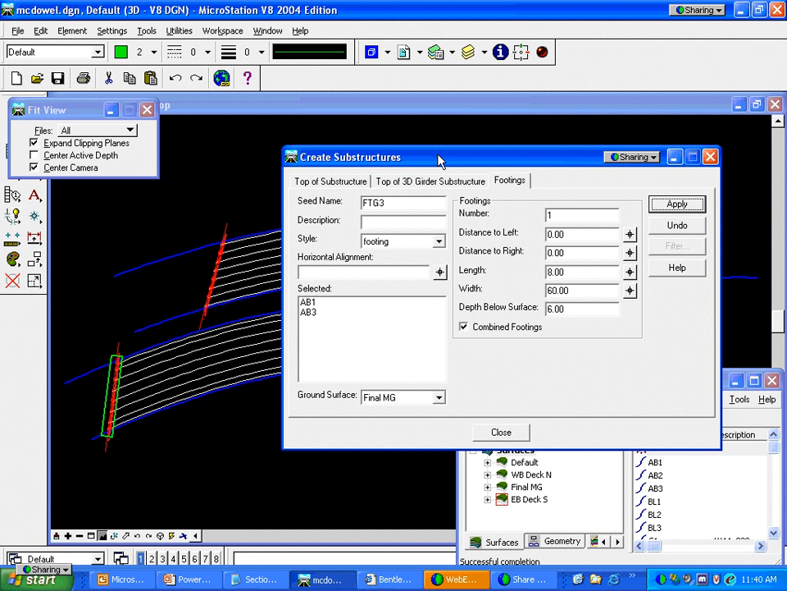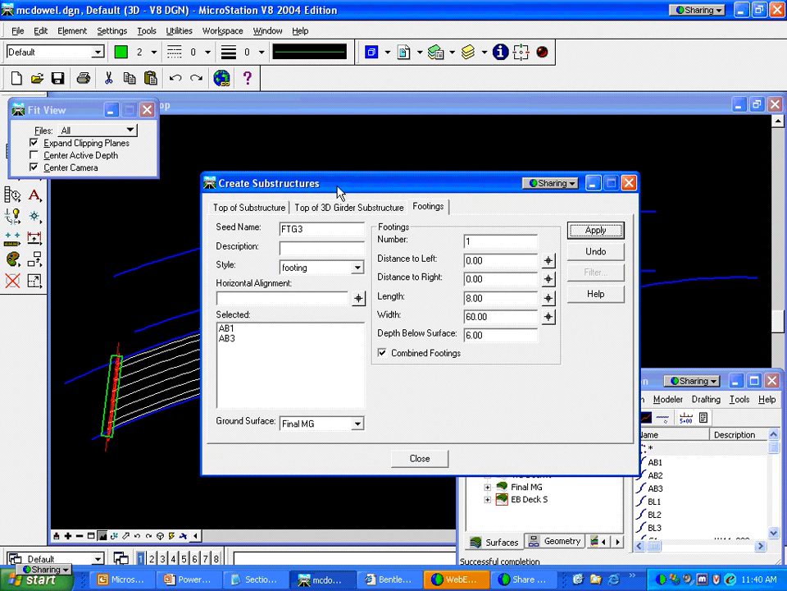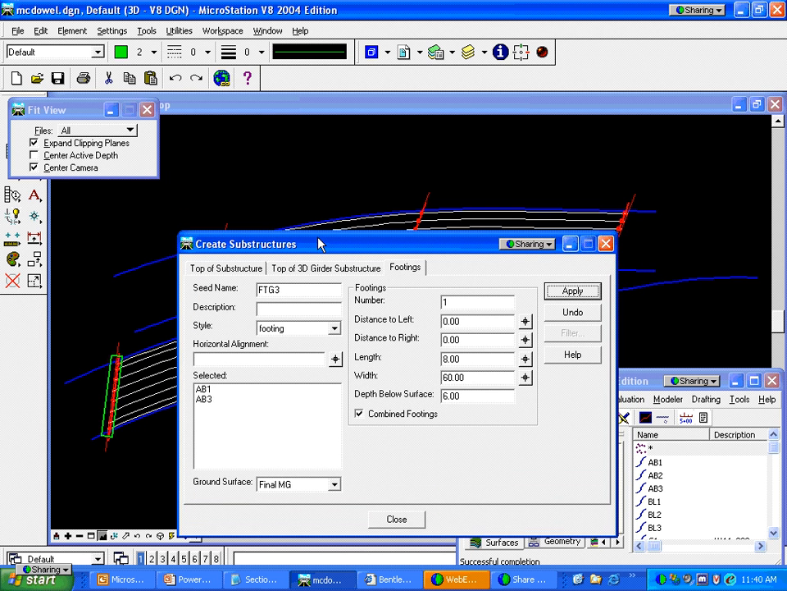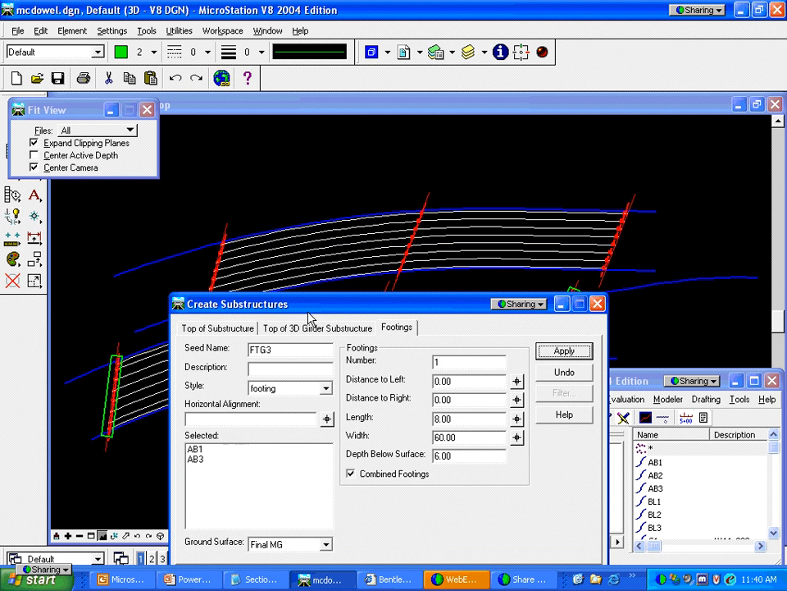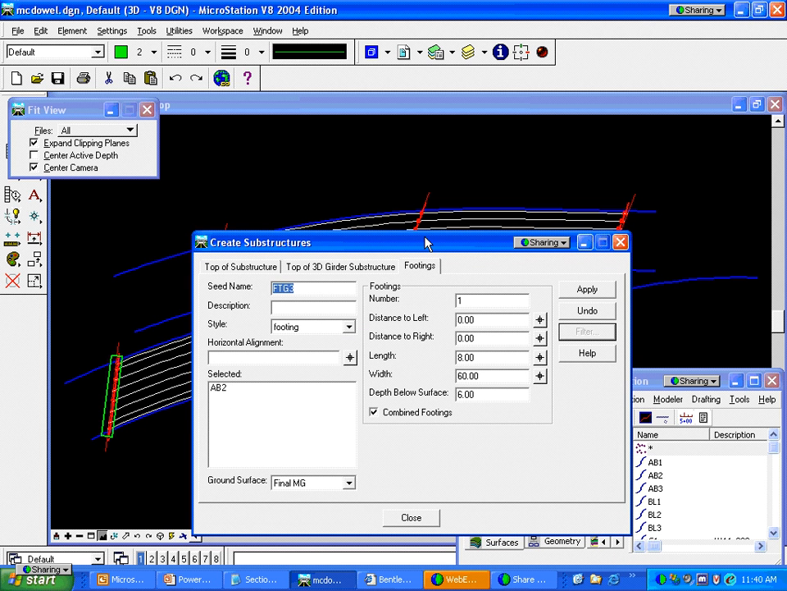For my intermediate pier, I'm going to hit the filter button. Again, I'm going to swap and select just the center abutment there, just that pier in the middle. Give it a second to catch up. Alright, for this you would have to have information, I guess, from your bridge designers representing where your column's going to be, and you can enter that here and create the geometry that will give you the coordinates of the footing.